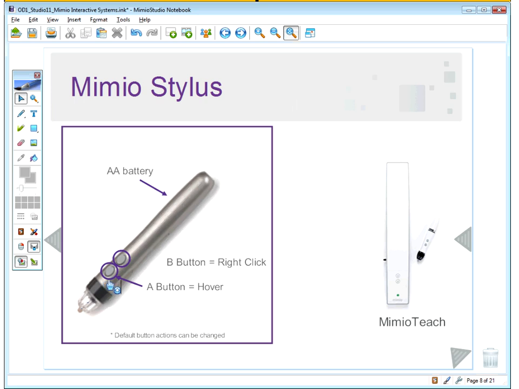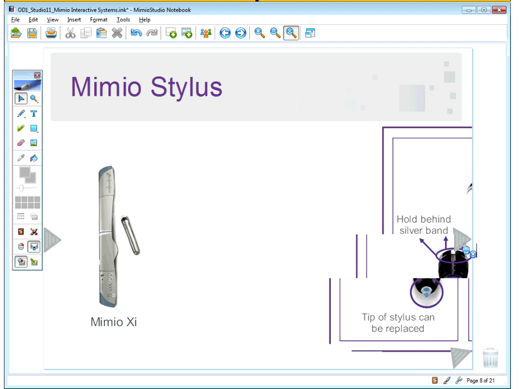It has two buttons that allow you to interact. The top button, which we call the A button, is closest to the tip. When pressed, it will act as a hover, as your mouse does when you use it on your computer. You can use the B button, which is the one closest to the bottom of the pin, and that serves as a right-click button.